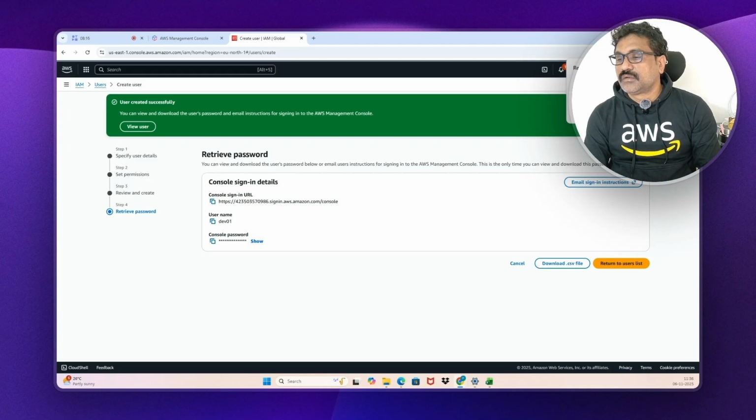So this is the one, and open. I will open it here itself. So it got opened.